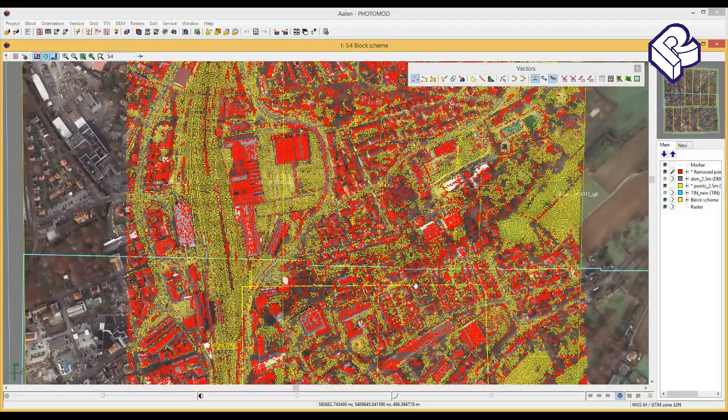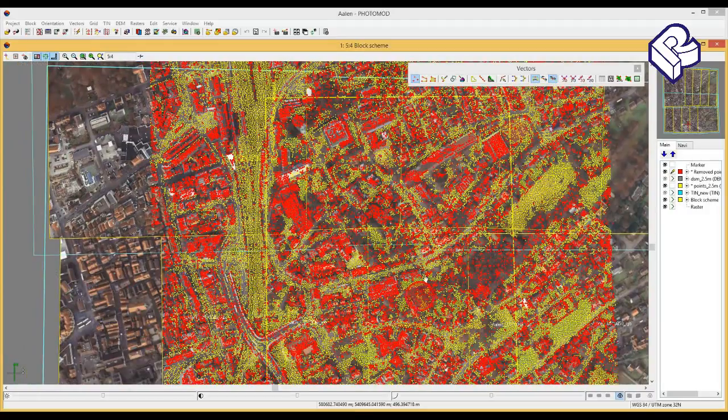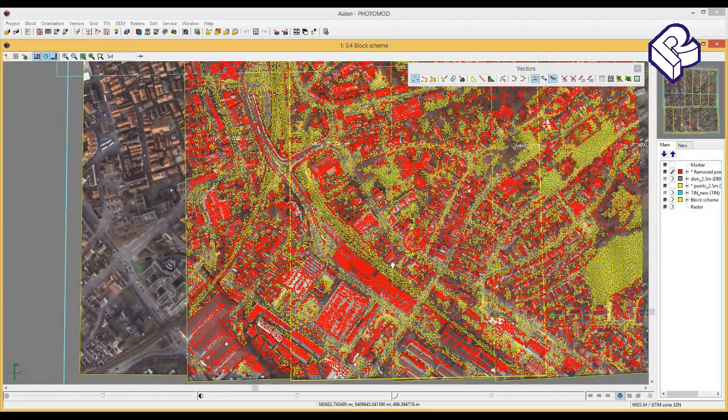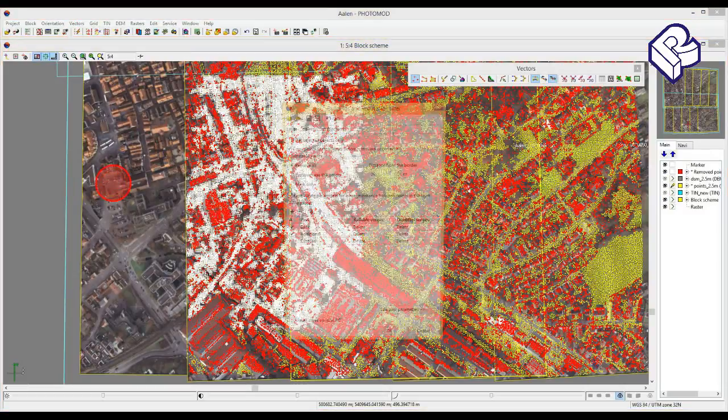But in the southern part of the project, I see that some artificial objects have remained unfiltered: a road overpass and a railway embankment. In order to filter just this area of the project, I should select it, keeping the Shift key of the keyboard pressed, and in filter parameters, I activate the option filter selected objects only.